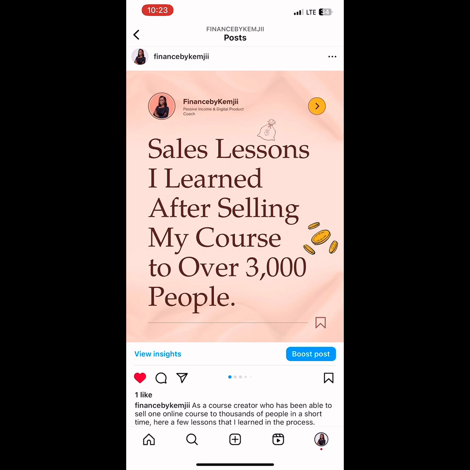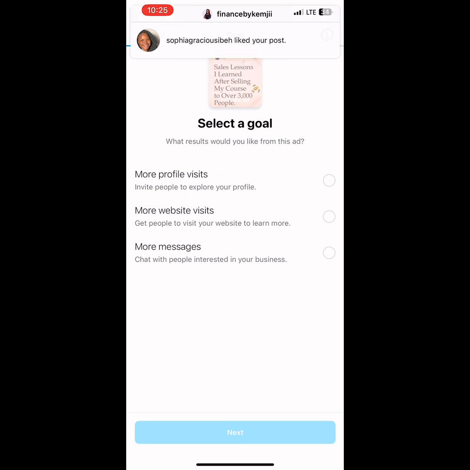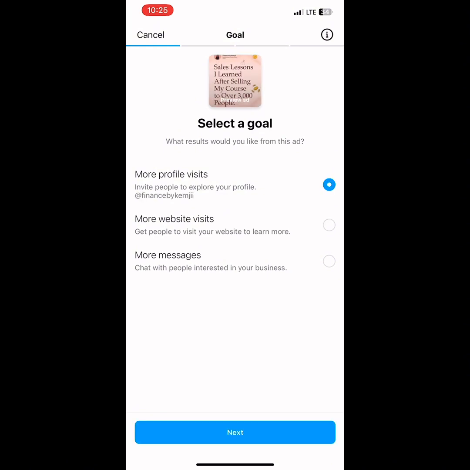You're going to click on it and then they're going to ask you, what do you want to achieve? What is your goal for this ad that you want to run? So you can see they'll give you three options. One, more profile visits. Two, more website visits. Three, more messages. So profile visits is if you want people to follow you. Remember, that's the ad that we want to run. So we're going to click on more profile visits and click on next.